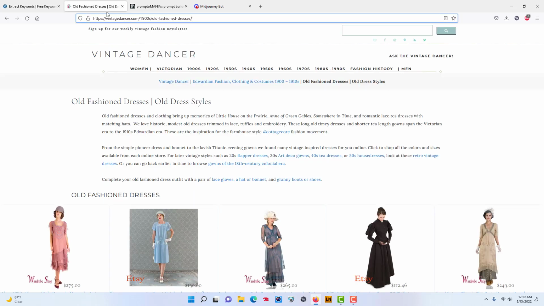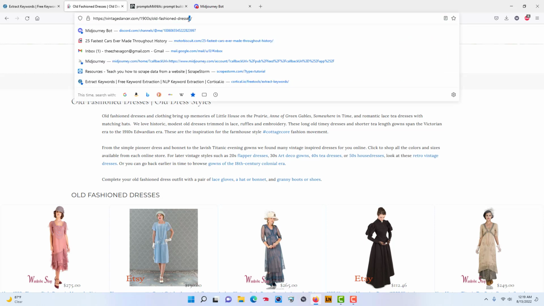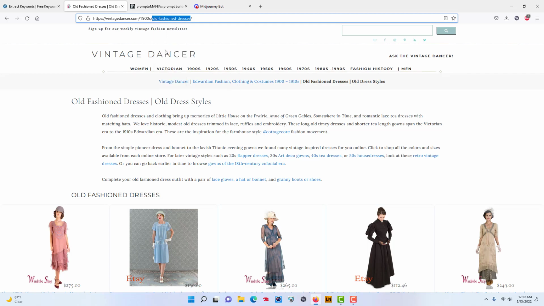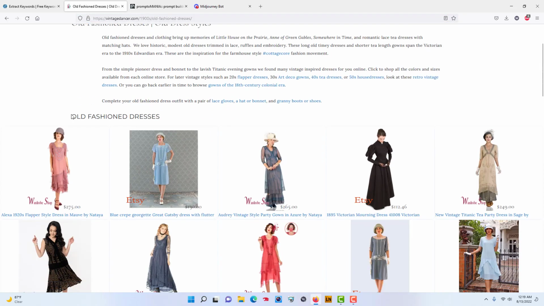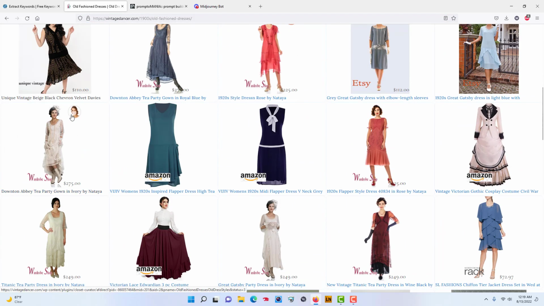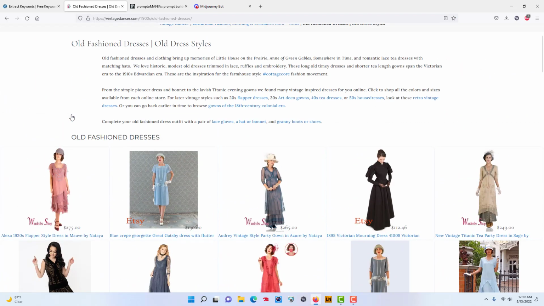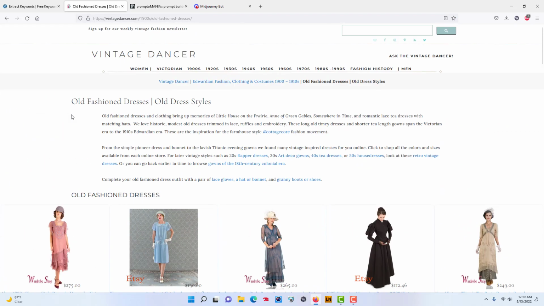I did a search, and I'm looking for some old-fashioned dresses, let's say. So I did a Google search. As you can see here, I'll copy this right here. Now, this website's got a lot of text to it, okay? So this is going to give you some keywords, all right? So we want to get a website that's got text, not images. So we're going to go back here, and I'm going to show you right here.